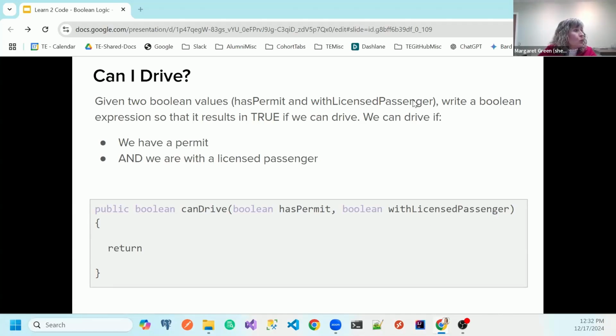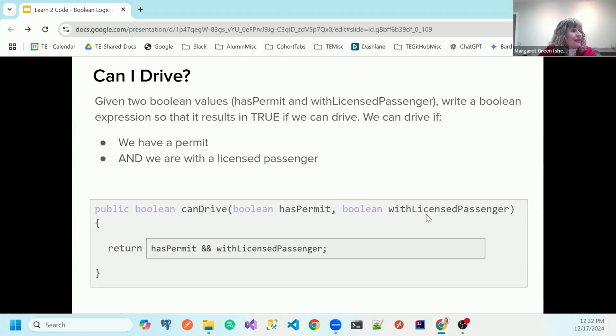So we want to write a Boolean expression that results in true if we can drive. We can drive if we have a permit and we are with a licensed passenger. Okay, so to me that means that has permit better hold the value of true, and with licensed passenger also better hold that value of true. And because they are Boolean variables, this is saying return the value of true and true, right? As long as those are true.